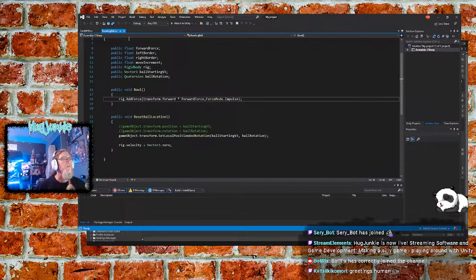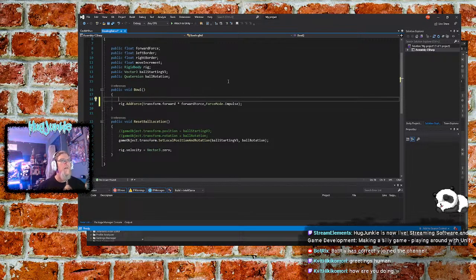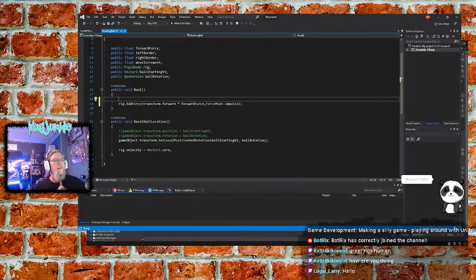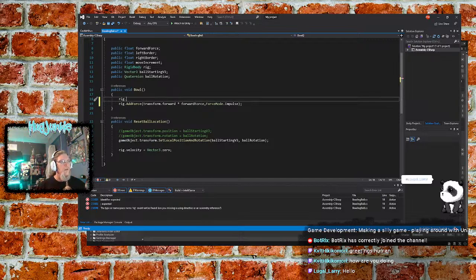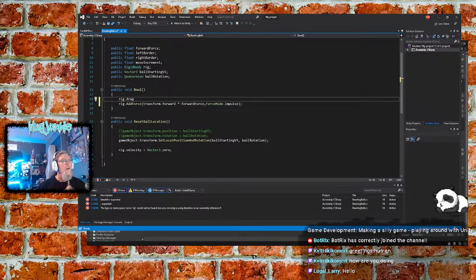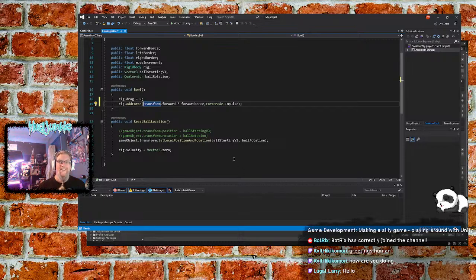This is the rolling ball, I believe. So when we're adding force, just before we add the force, we want, is it a rigid body? It is the rigid body, okay. So the rigid body dot drag equals 0. Is that the right syntax? I think that's the right syntax.